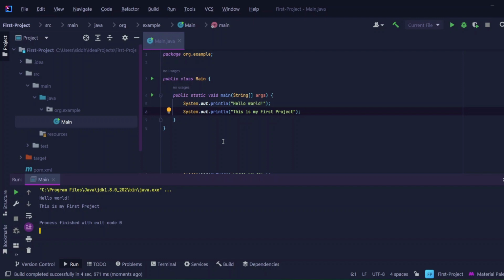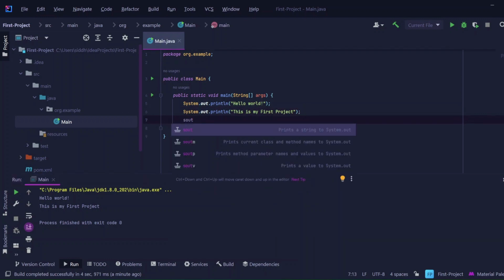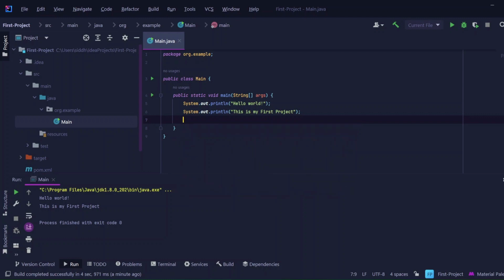Also, if you want a video on the helpful plugins of IntelliJ IDEA, just mention it in the comment section. There are also many shortcuts in IntelliJ IDEA. You don't have to write the complete code, just like you saw, like this sout. It's a shortcut. Many beginners don't know about it and they waste time typing out the entire thing. So in coding, you have to be smart. You have to save your time and be more productive.